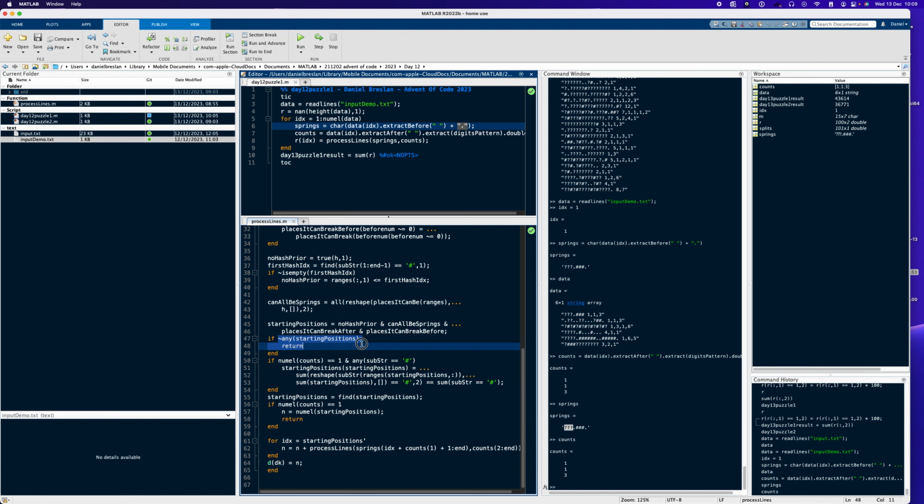And if there's no starting positions, if we can't place the springs anywhere, then obviously that's not a combination we can use. So we just exit out of it.